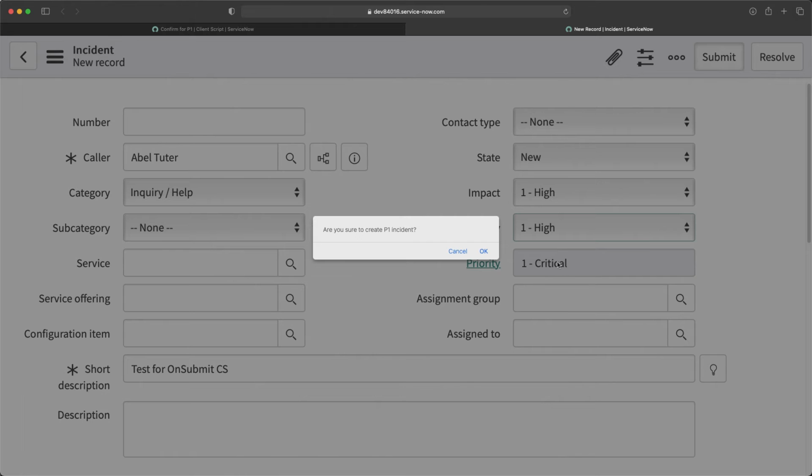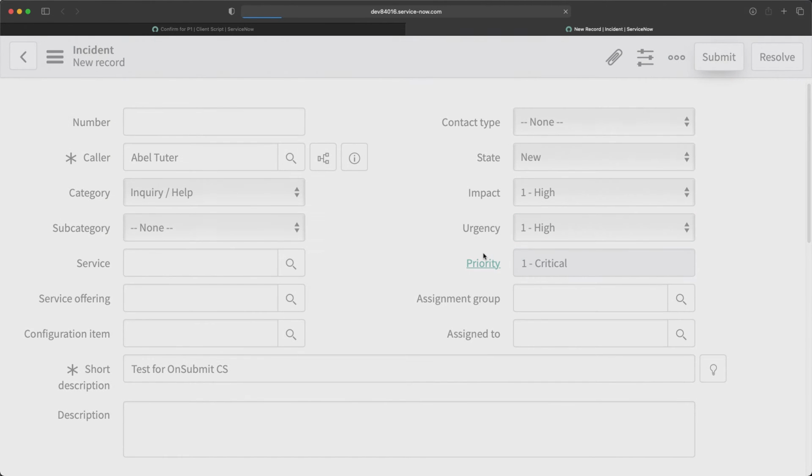The reason behind it is that it got the same condition. So we got priority as 1. So it's asking, are you sure to create a P1 incident? Now, if I click on cancel, the answer will become false. And if I'm clicking on OK, that means it becomes true. So if I click on OK, you can see it is now submitting the record.